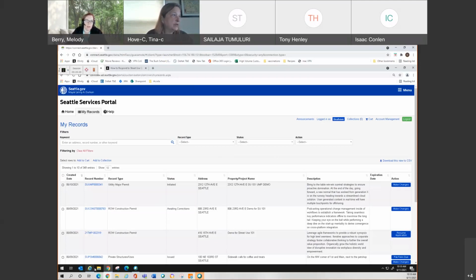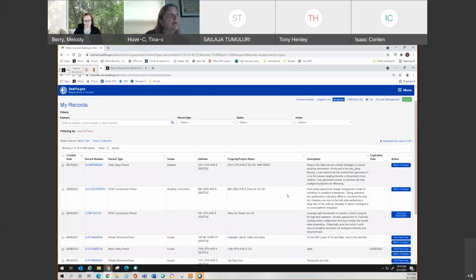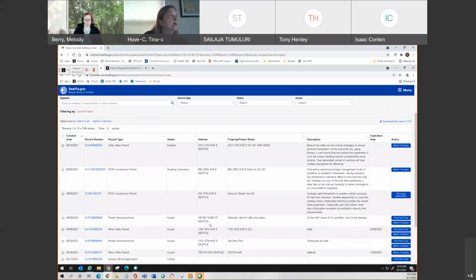You'll notice I have two browsers up down here. So first thing I'm going to do, if I look through all of my records here, the one thing that's cool about My Records now is you may have noticed you save a click. You're not going into just a specific line of business. So here, if I have SDCI permits and street use permits, I'll see them all in a combined list here.